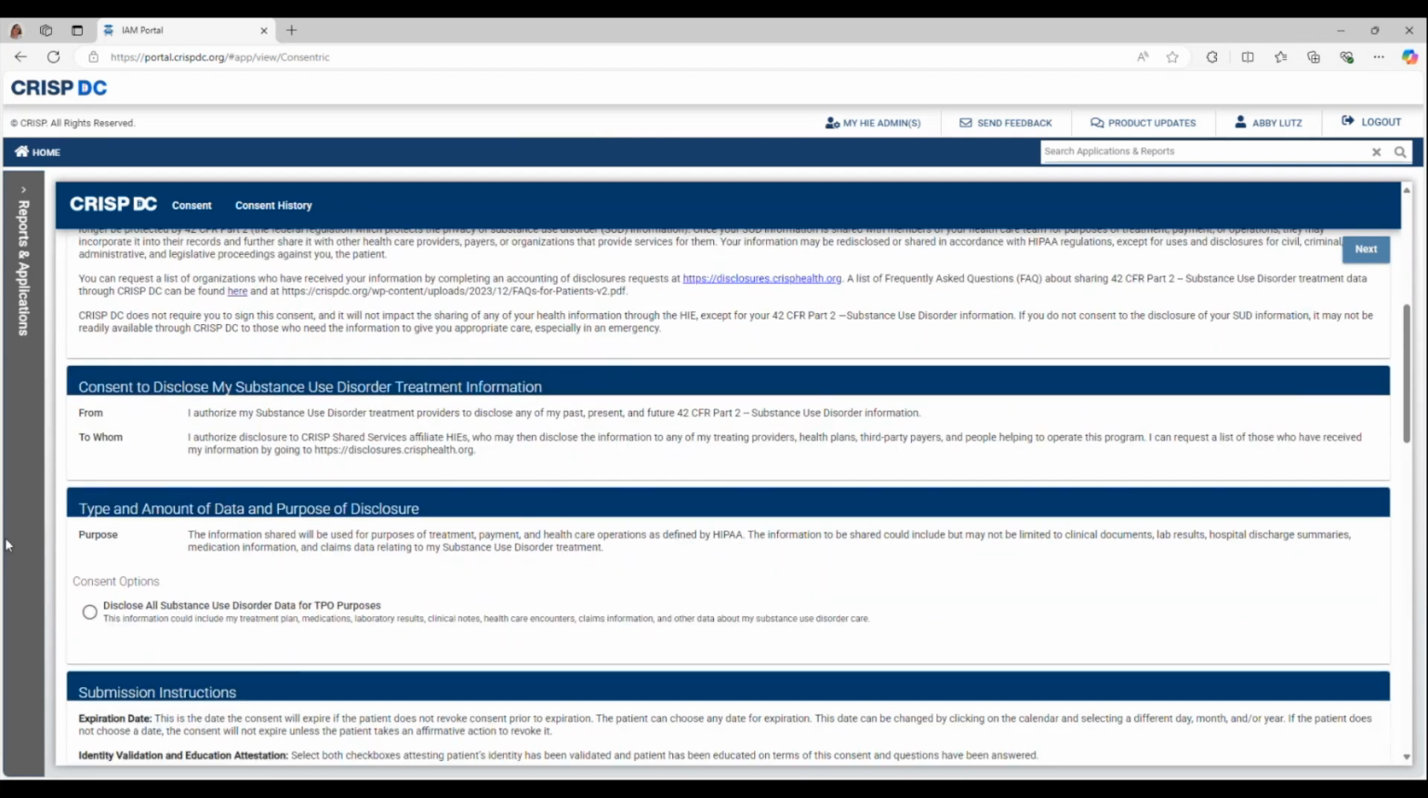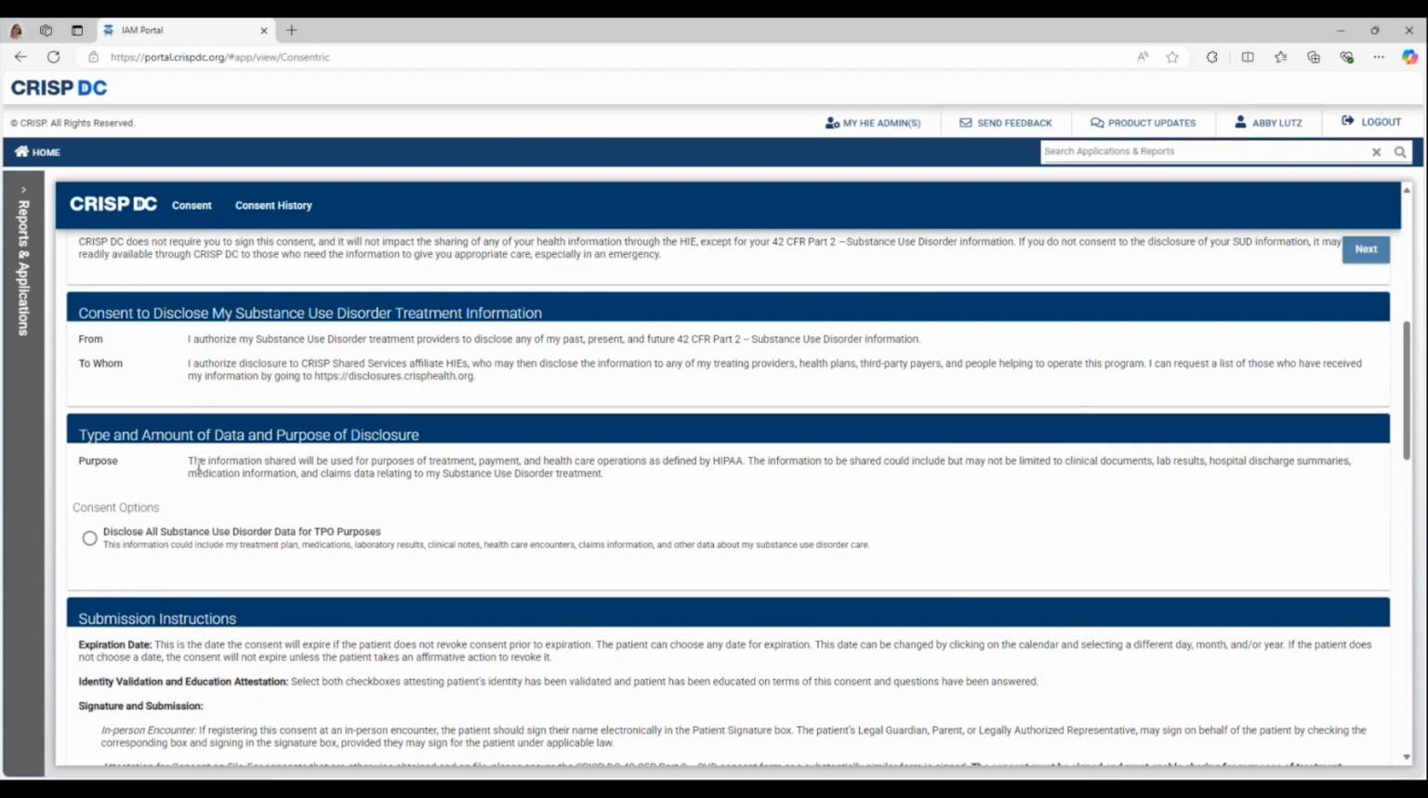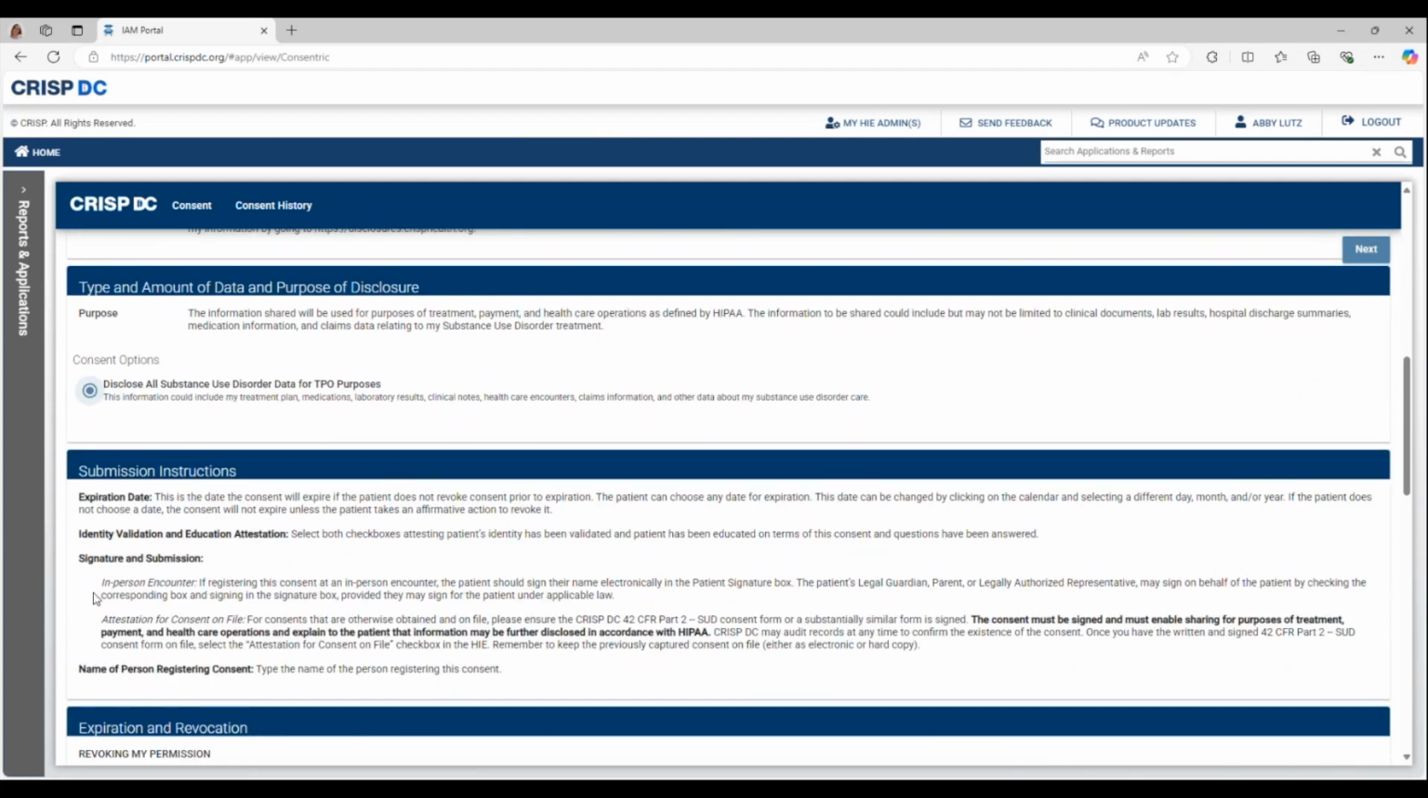And then we have some more information just saying that you can request that list of disclosures again. And then we get into the type and the amount of disclosures. So we see here that there is the different consent options. So with the updated 42 CFR Part 2 rule, there's only one option to disclose all of that SUD data for treatment, payment, and operations purposes. So when you're going through and registering consent, you just need to select this bubble and be able to move forwards and submit the form.